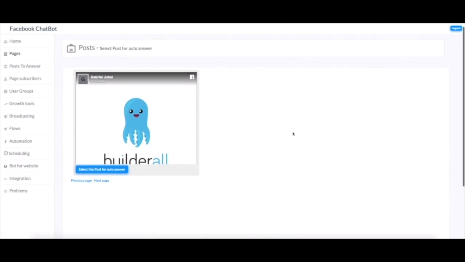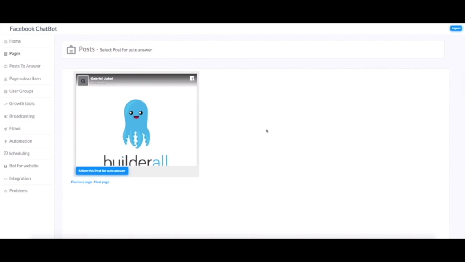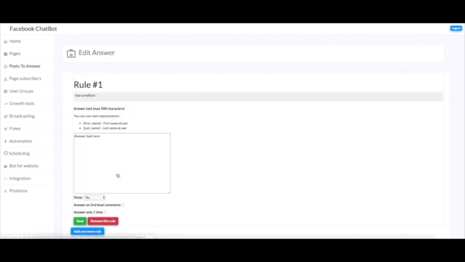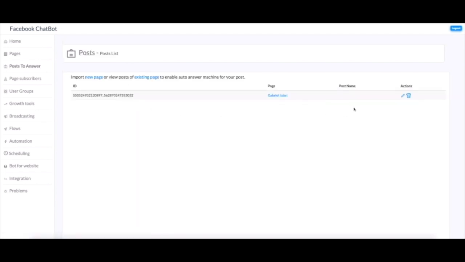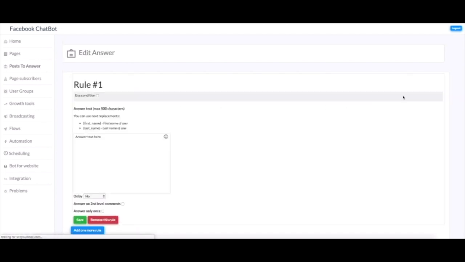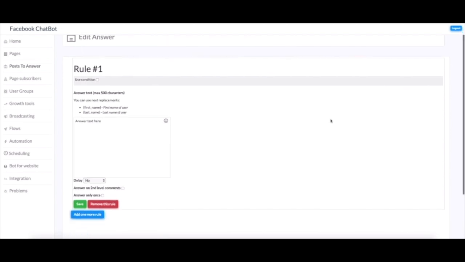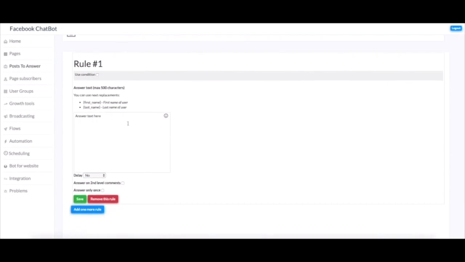And this part will show all the posts you have, so you can select the post that you want to begin working with. I'll select this post, and here I have the option of setting up rules, okay? I can also get here by clicking on posts to enter and click on the pencil icon below actions, okay? I can begin by setting up a rule. So let's begin by writing some text.